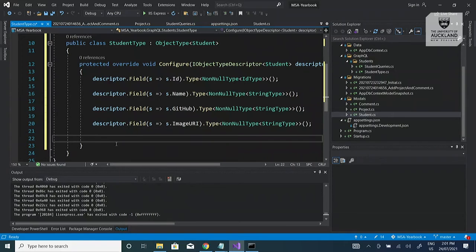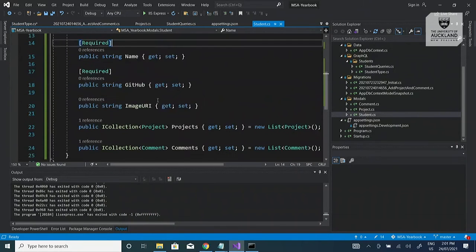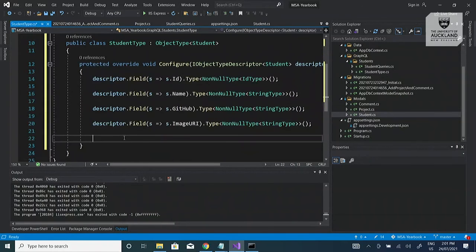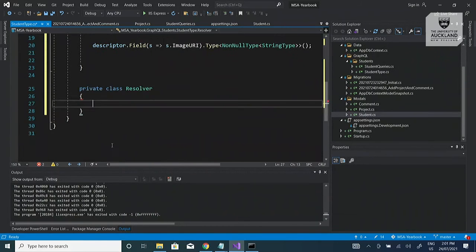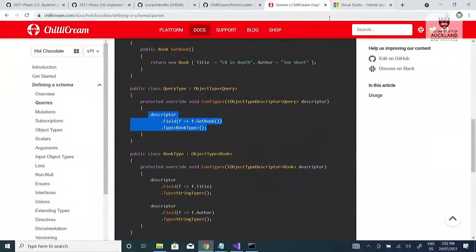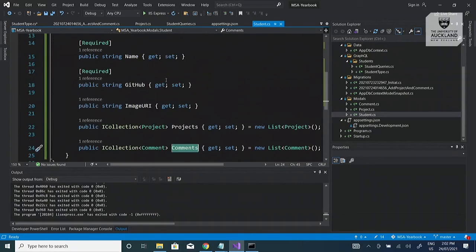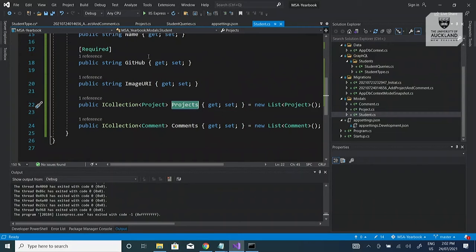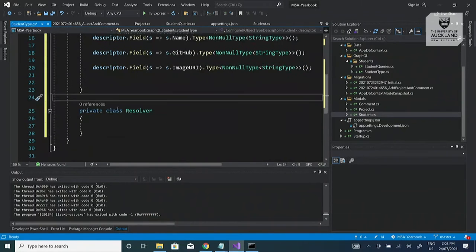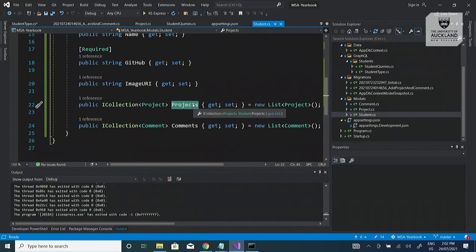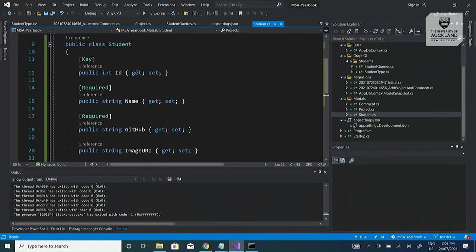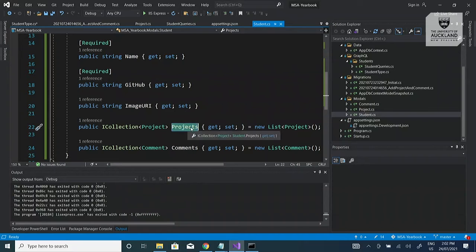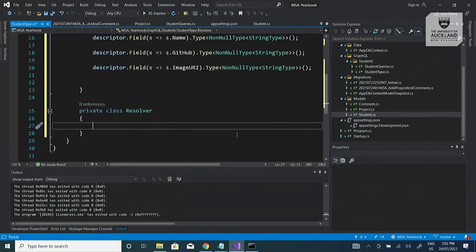So after describing these, we want to describe the other fields that are also in student. So if we look at student, we have projects and comments. So how do we want to describe them? First, we want to create a resolver. So what this resolver will do is it will resolve, for example, when someone goes on the GraphQL schema and calls projects on a student object, it won't know what to do because it's not defined. So we can use a resolver to resolve the results from the projects. So an example will be, if I want to get the projects for a student, I would use the student ID to query for all the projects that have the student ID equal to this student ID. So we'll just do it right here.